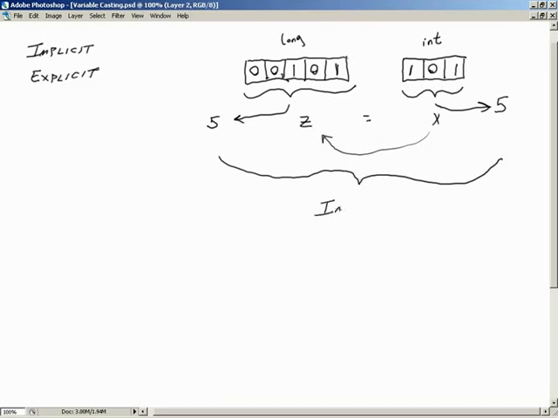So this is implicit. Let me fix my eyes. So there we go. All looks good.